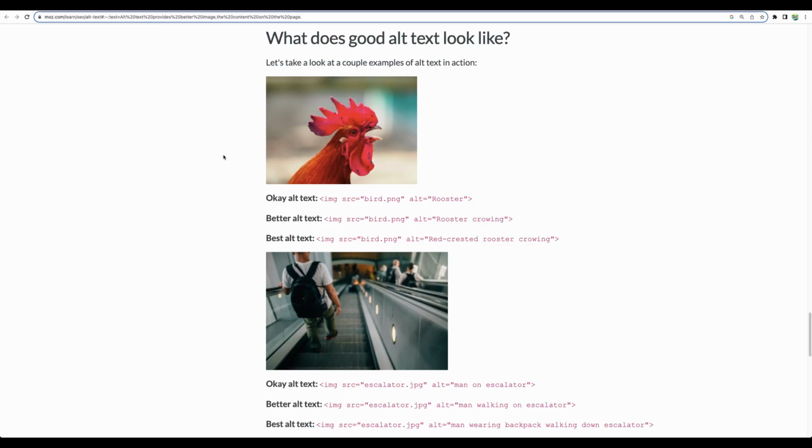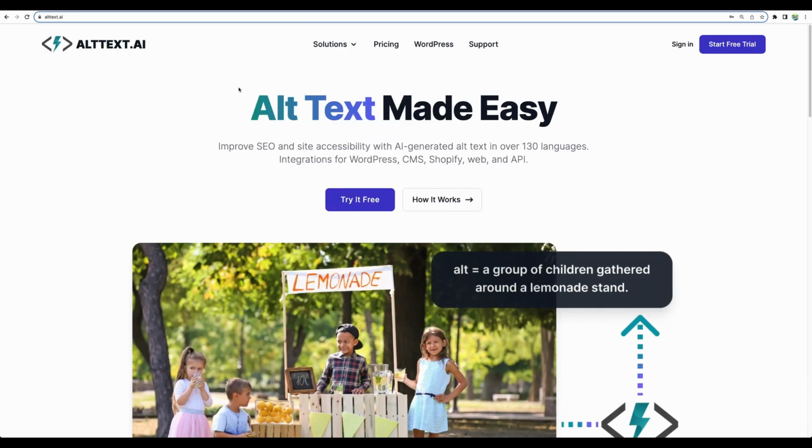Just a quick example. Let's imagine you have this picture on your website, and these are examples of alt text. Some mediocre alt text, a bit better, and the best one, which is more descriptive. All right, now we know what alt text is, or reminded ourselves what it is. Let's continue with AltText AI review and demo.